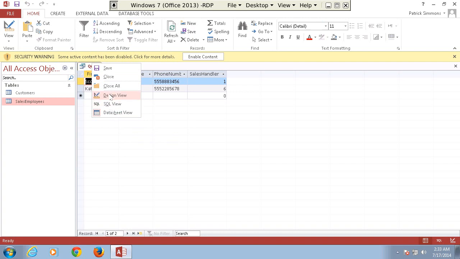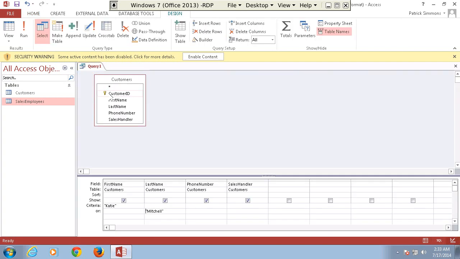So the way this works, it's a little algorithm that it uses. Access will go through this line of the criteria, and anything that meets everything on this line, so customer with first name Katie and last name blank, so that doesn't restrict anything, all those records are included. Now let's go to the second line, or last name of Mitchell.